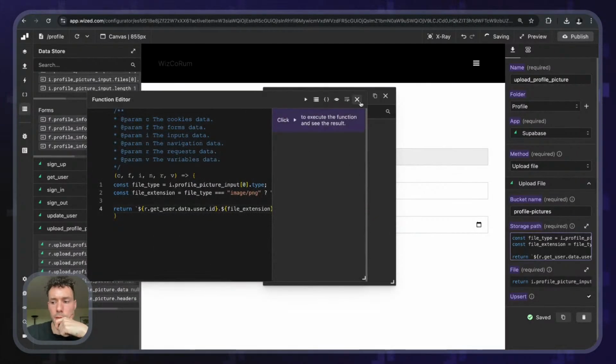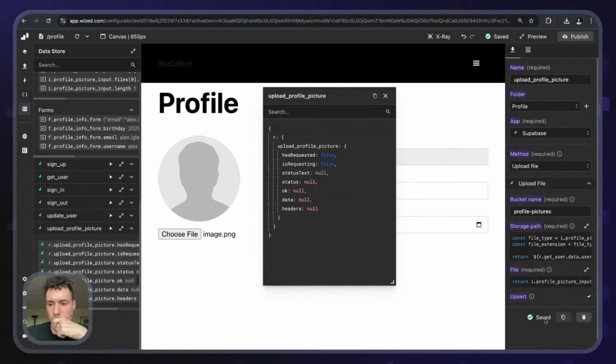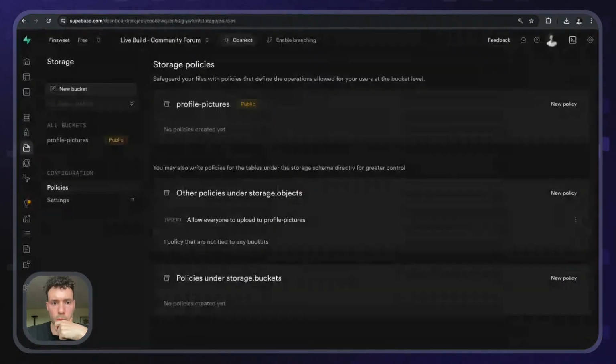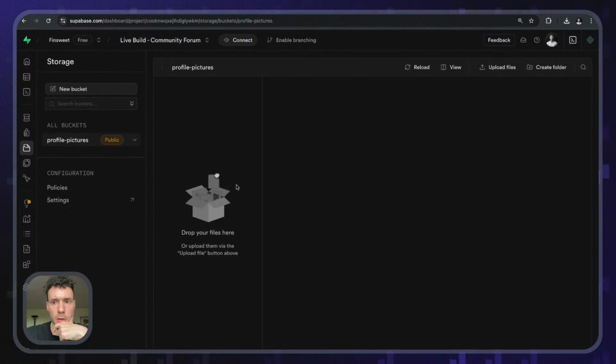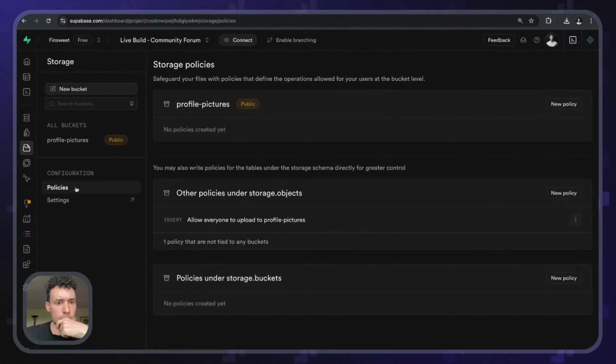No, I don't think that we need that. And we haven't uploaded anything, right? There's nothing in the bucket. What am I doing wrong? I'm definitely doing something wrong.